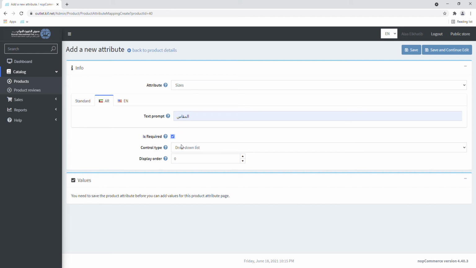Here, the control type means how the values will be shown to the customer, either a drop down, a radio button, a checkbox, text box, and so on. For this example, we'll be choosing a drop down list. Once we choose all the required data, we click on Save and Continue Edit.